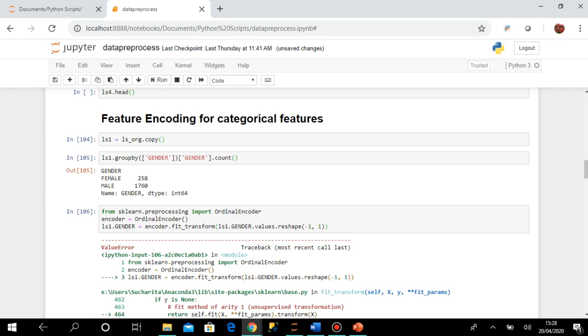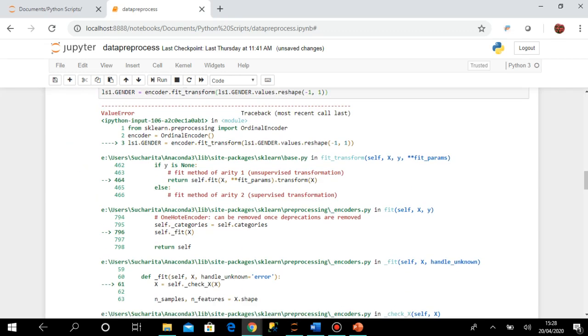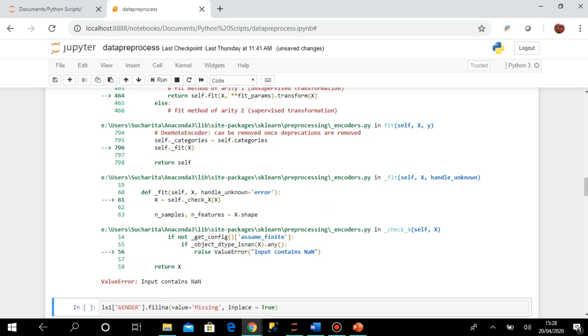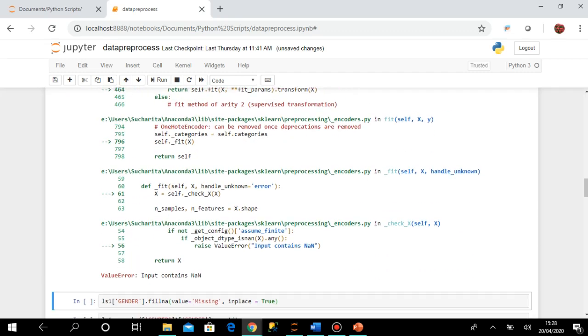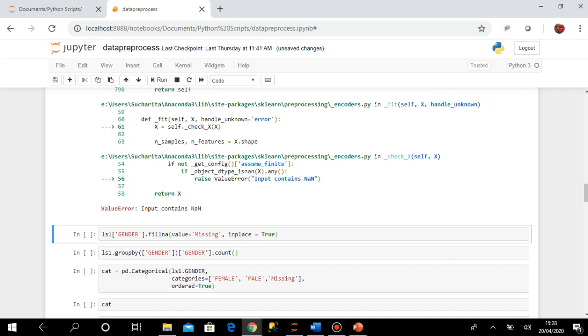Okay, so it gave us an error. Why? Because you can see the ValueError: input contains NaN. That means there are some null values in this column, and when there is a null value, this encoder function cannot be executed. So to avoid that, first we have to fill those null values with some value. Here I am filling all the null records with the value missing. So let us execute.